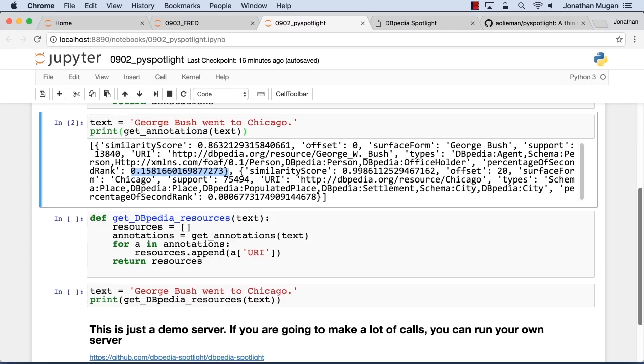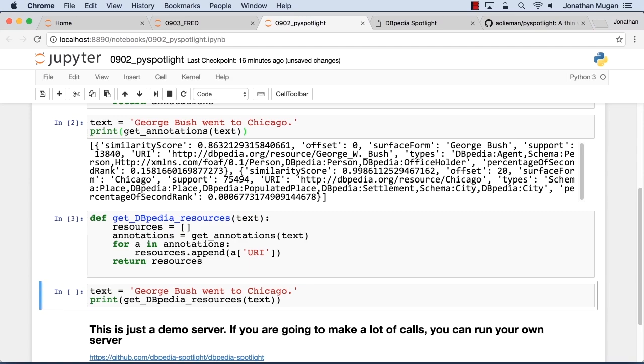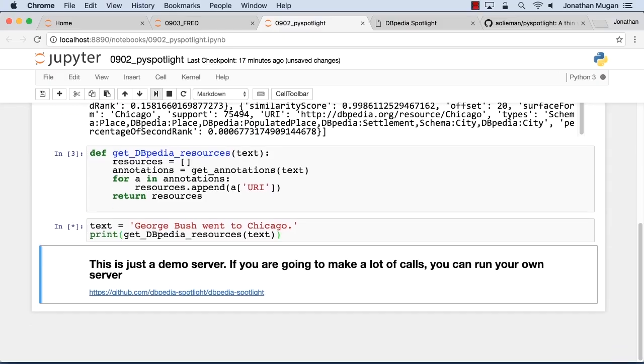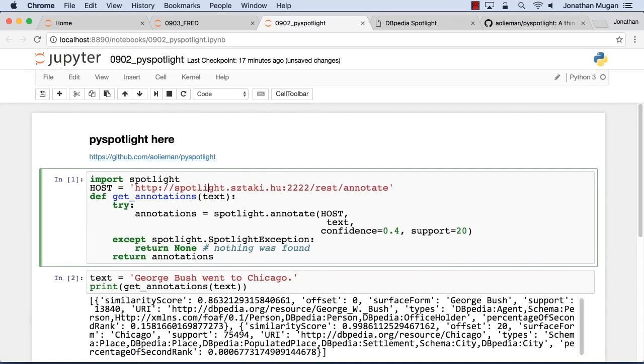Let's define another function that gets through some of this gobbledygook so we can just see the URI. So here, the URI, we just want to get that out. We get the annotations, and then for each annotation, we just pull out the URI. And now let's run this again. Now we just have George W. Bush and Chicago.